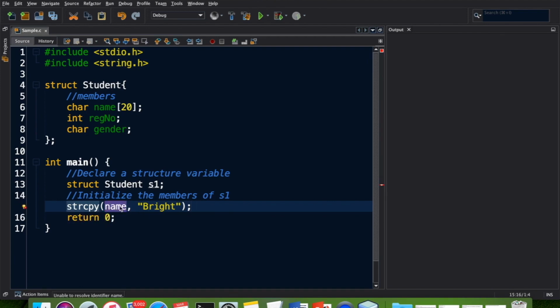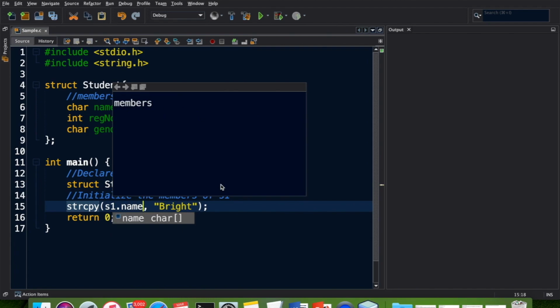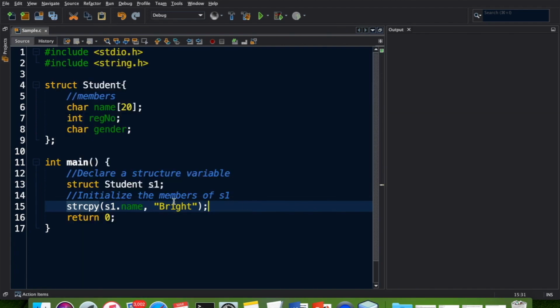But now we have to say which structure variable this name belongs to. So in a program we can have more structure variables, S1, S2. So we have to say that it belongs to S1. So S1 dot name. This is the syntax to access a structure member. So structure variable followed by the dot operator followed by the name of the structure member.